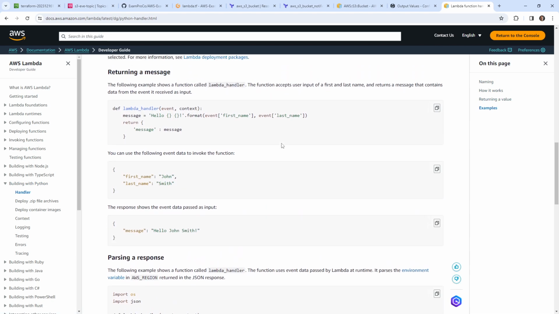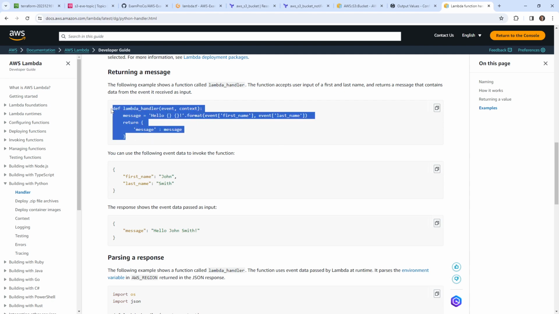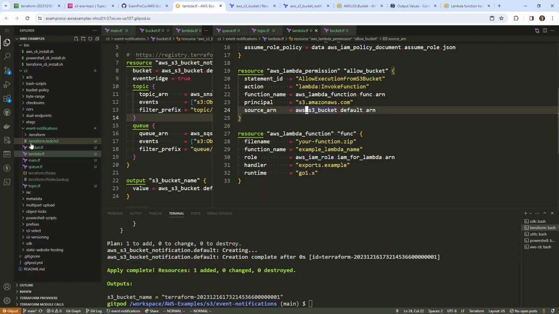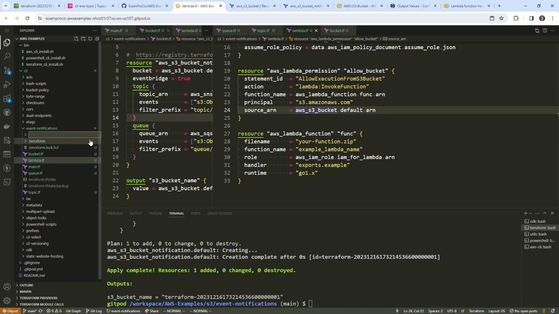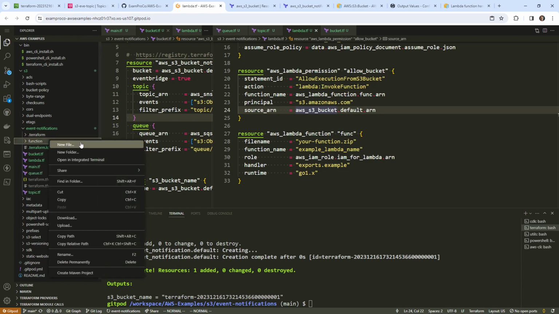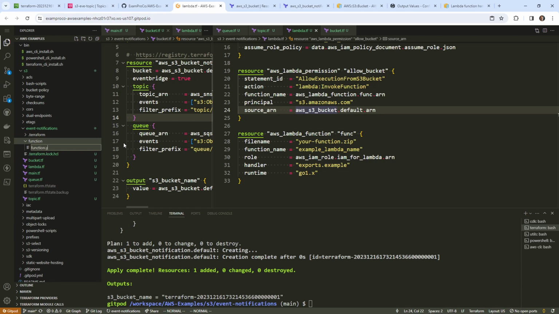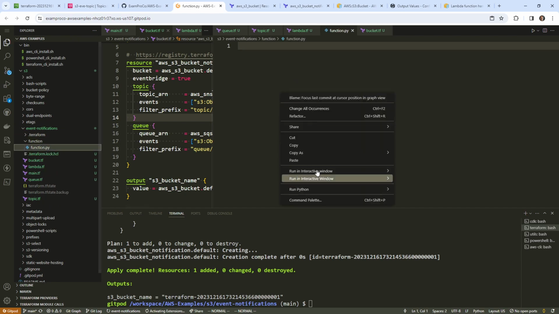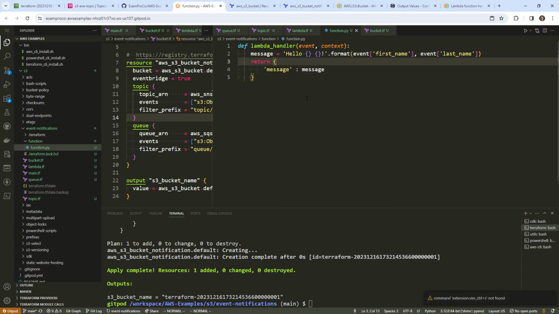Okay, can I get a more full example? So yeah, here's a very simple one where we can just apply a couple values. So I'm going to go back here and make a new folder. I'm just going to call this one function. And in here, I'm going to create a new file and call it function.py. I'm going to go ahead and paste this in here. So now we have our very simple Lambda handler.